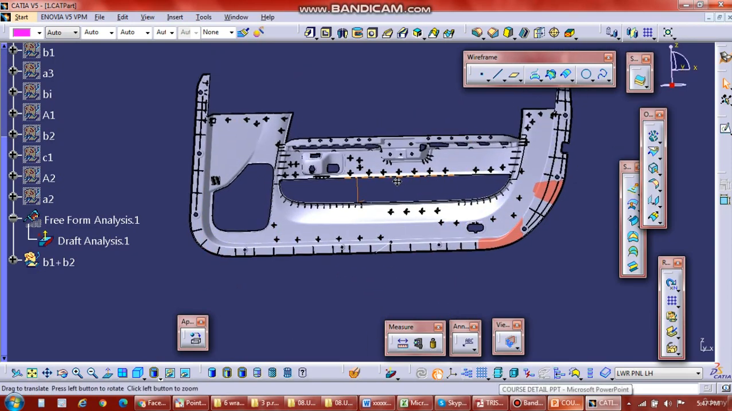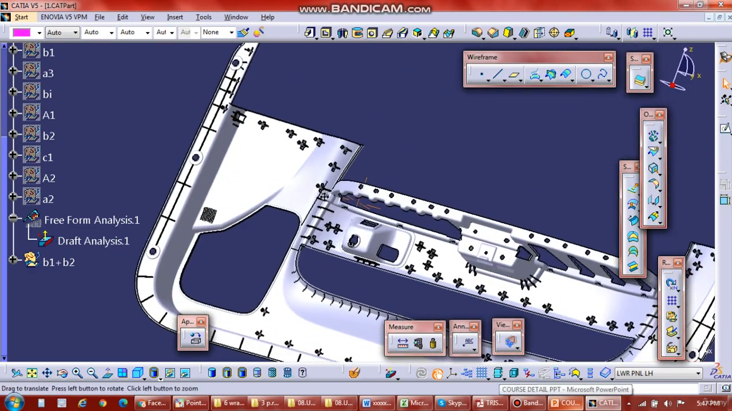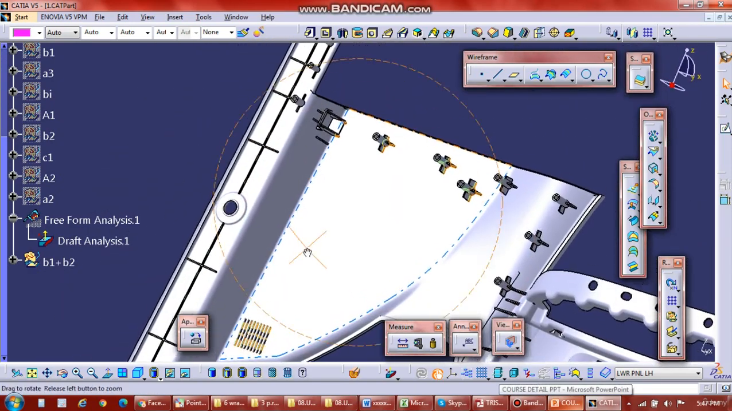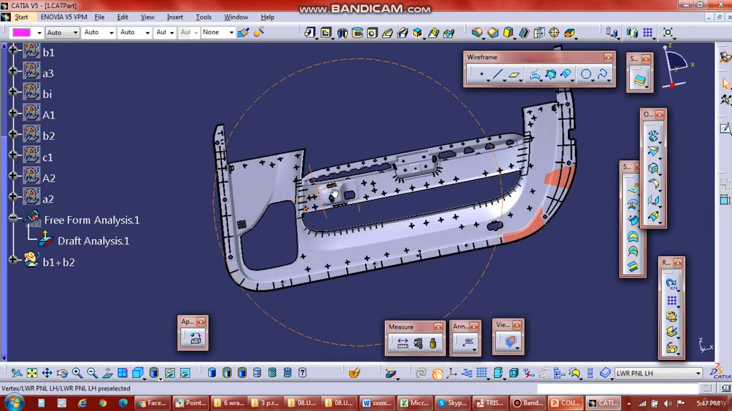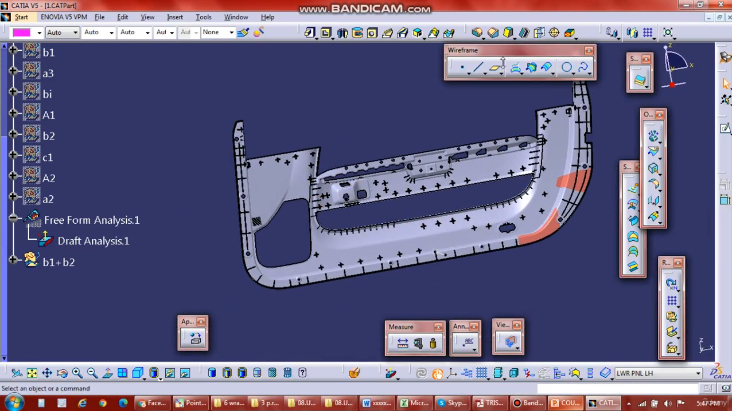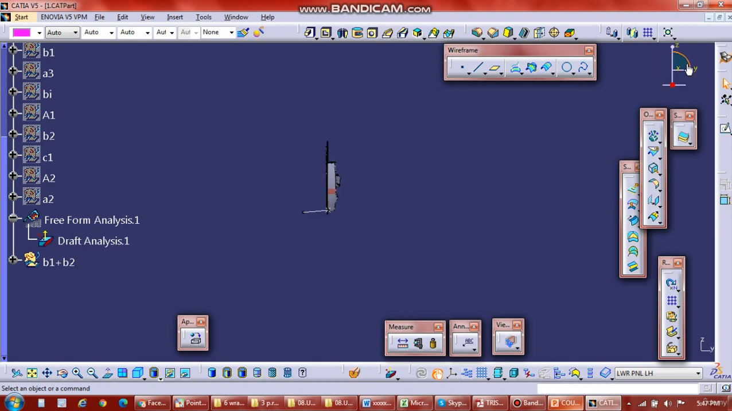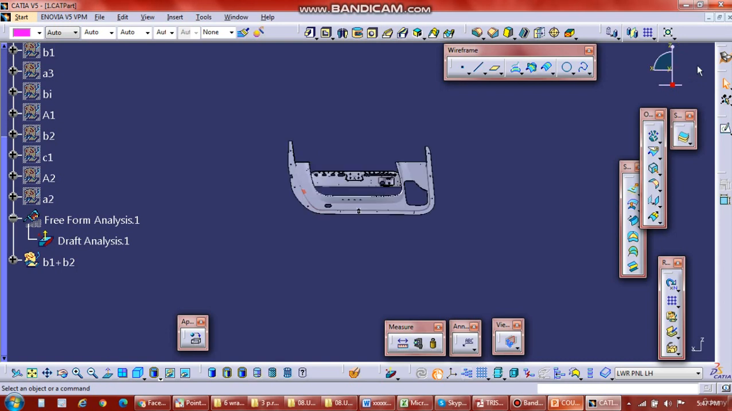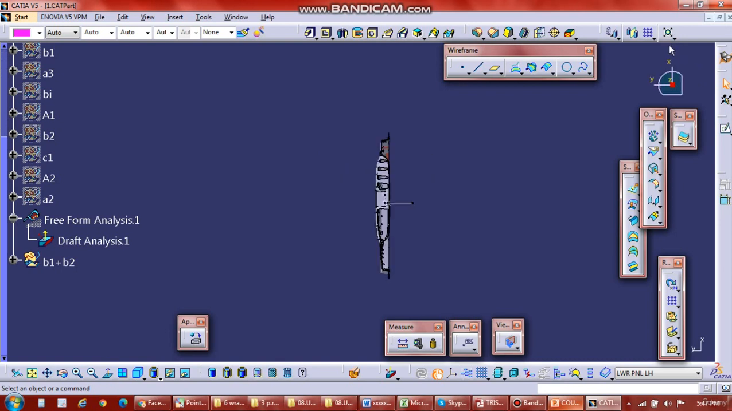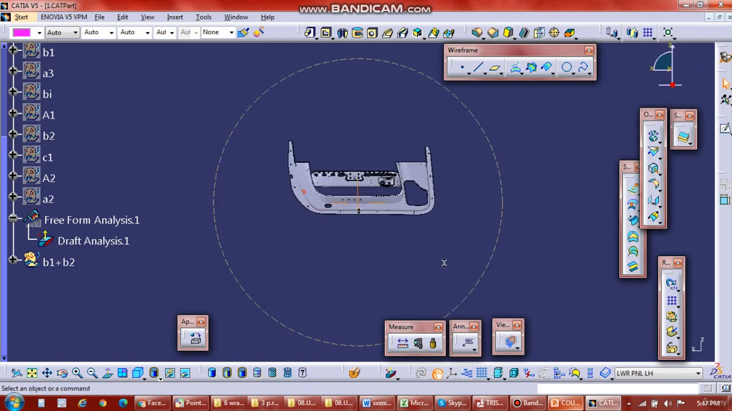Yeah, suppose we have this part, this is a huge part, they won't give you that huge part. The first thing we have to check, he would ask you to perform the draft analysis. So in the starting, how will you check what the tooling direction will be? Just check in X. No, X no. Y is okay, Z is also not okay, right? So keep in Y. This is a door part.